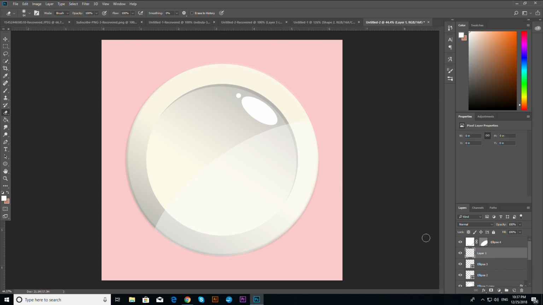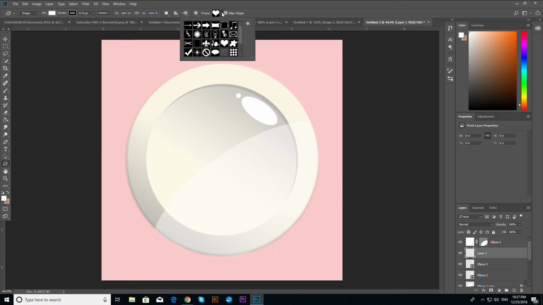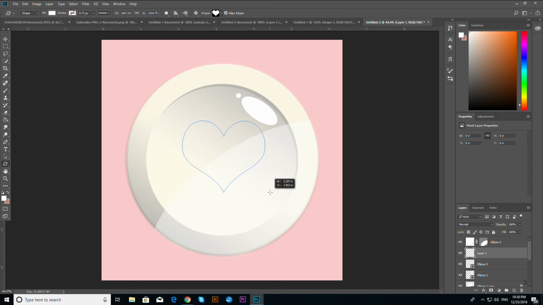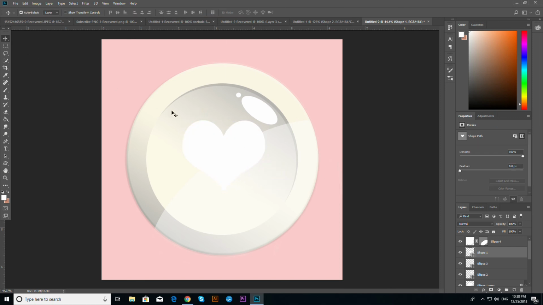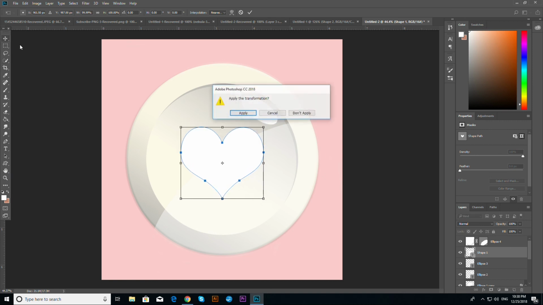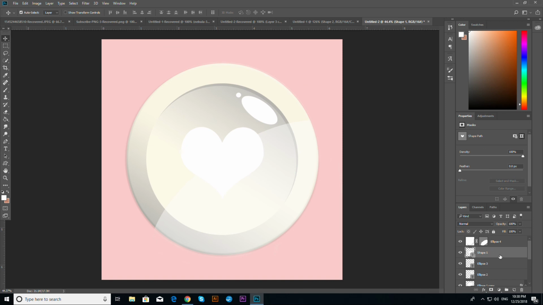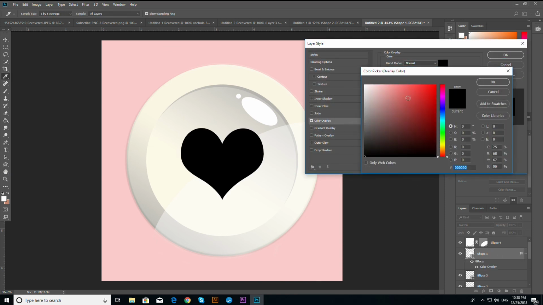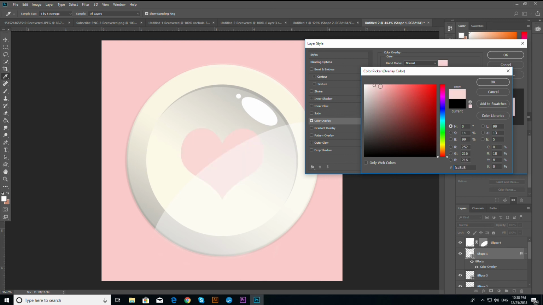Now make a new layer. Then take the custom shape tool and select a heart. Turn off the stroke and draw it. Go to blending options for it, add color overlay and a pink color to it.